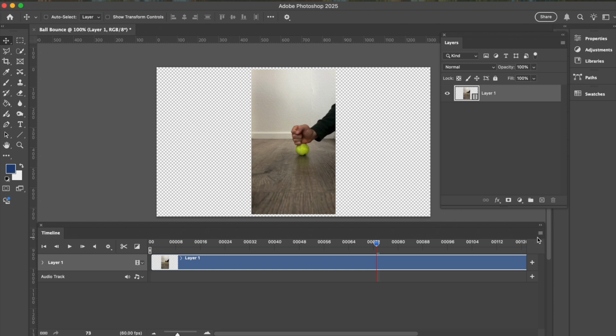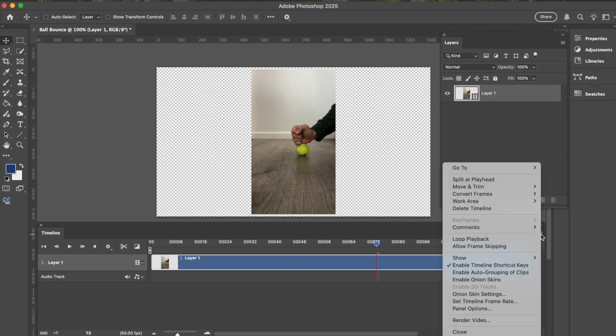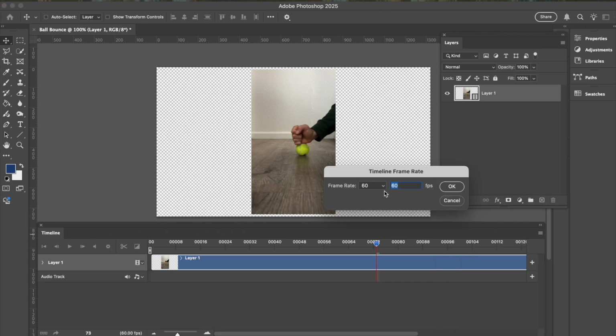So in your timeline panel, over here is the hamburger menu. We'll be coming to this a lot, so just get used to finding it. If I click on this, I can change a lot of things regarding this video layer. So I'm going to come over to where it says set timeline frame rate. It pulls up another window. Look, you can see it's working with 60 frames per second. I'm going to change that. We'll do 15, because remember, we're going to animate some frame by frame animations, and so 60 is too much for us to work with. I'll click OK on that.